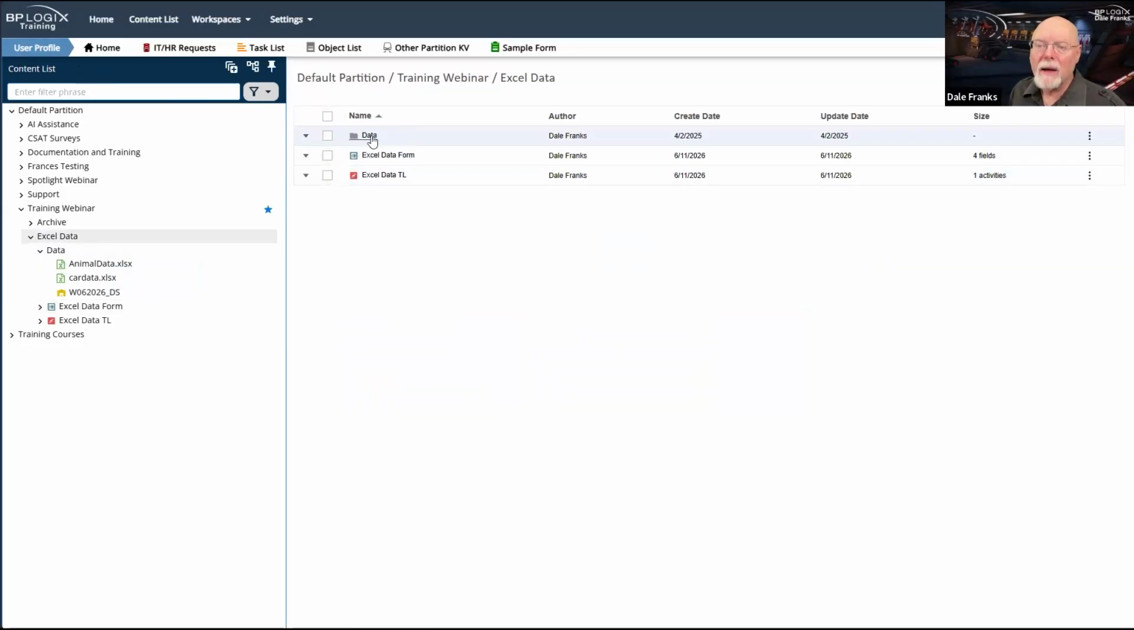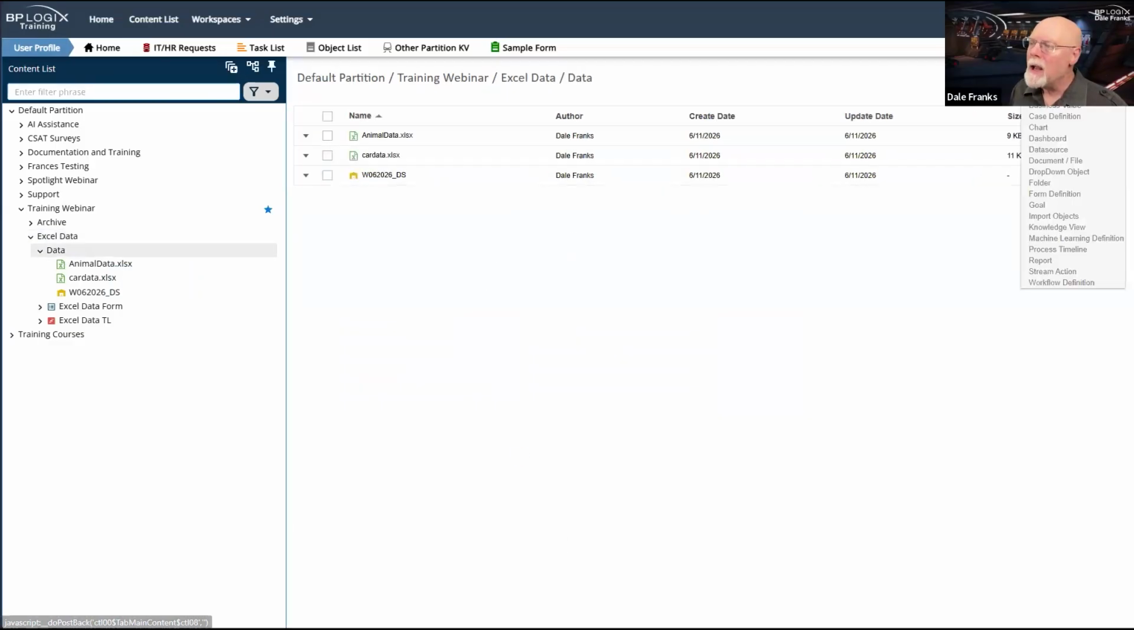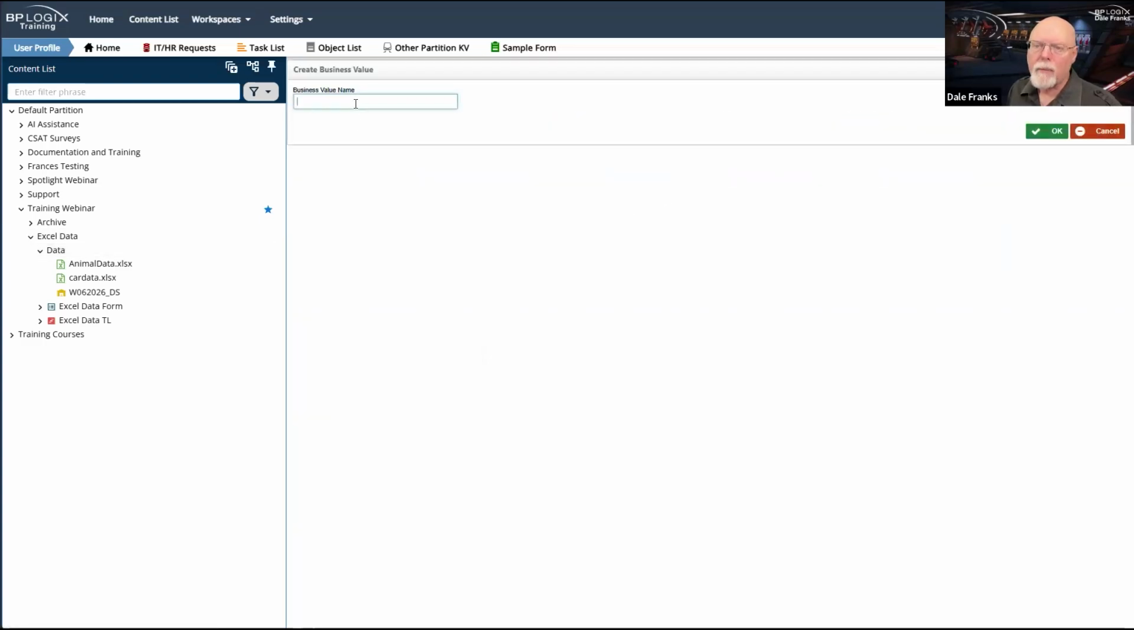We'll go back into our data folder, and we're just going to create a couple of business values. So the first thing we're going to do is fill the form field. So we'll call this business value name fill. Well, I always hate throwing spaces in, but you can actually put spaces in the names of process director objects.